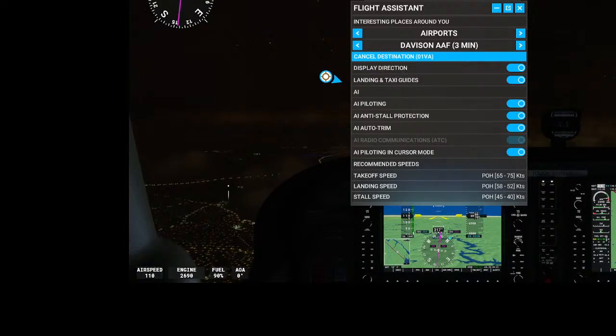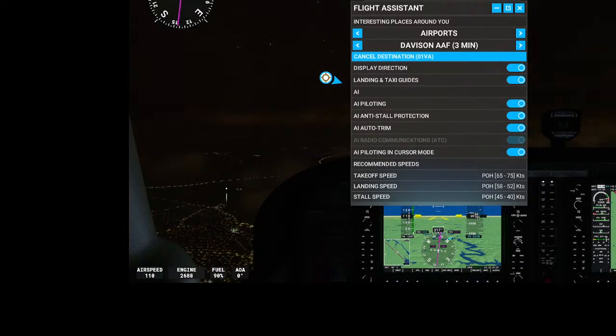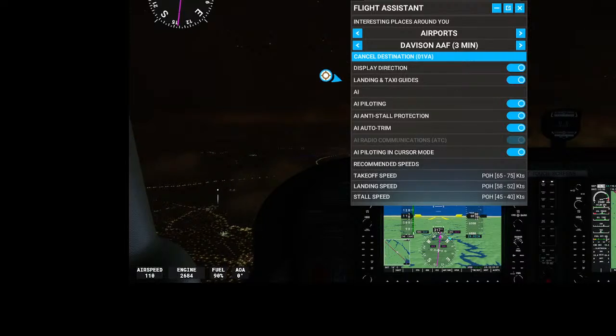You have to have the buildings and stuff for it. You can also add custom markers, you guys. Oh, nice.